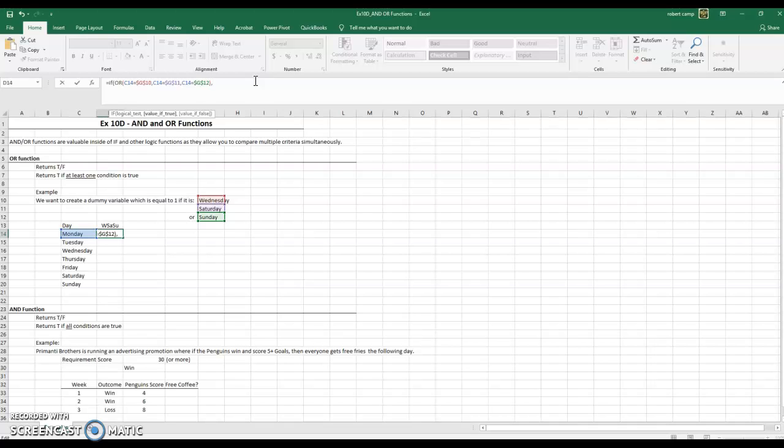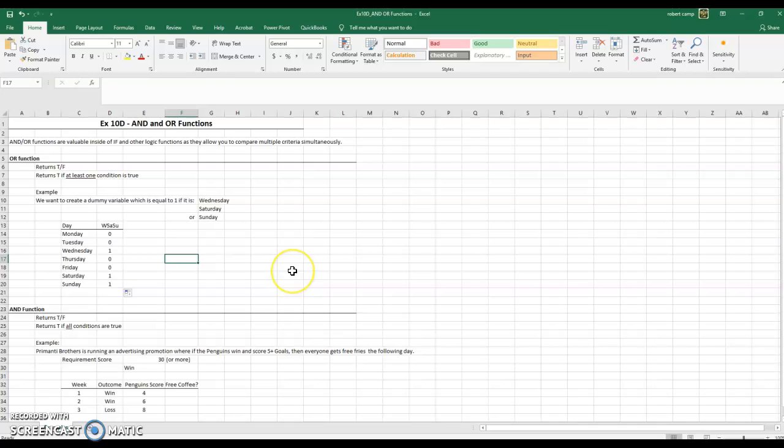So now I have this big thing, and it says if Monday is equal to Wednesday or Saturday or Sunday. So if it is equal to any of those, if it's true, we're going to say 1. If it's not equal to any of those, we're going to say 0, which is false. So obviously that is a 0. That is not true. And we'll just drag this down. Okay, and so what it's done is it's gone through each one of these and went, okay, Tuesday. Is Tuesday Wednesday or Saturday or Sunday? No. So 1s, 1s. Very handy as a filtering criteria.